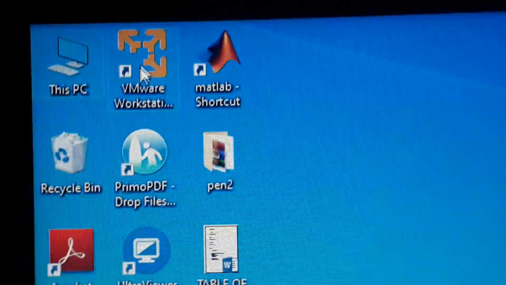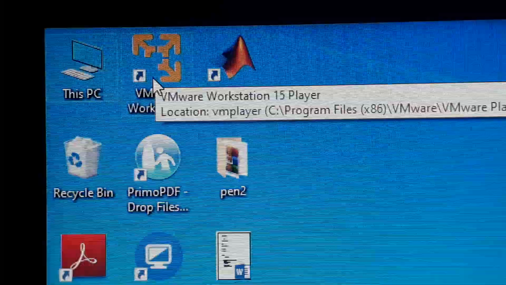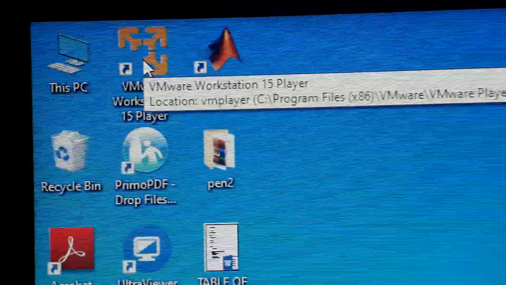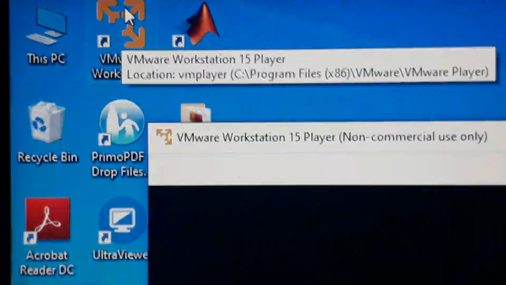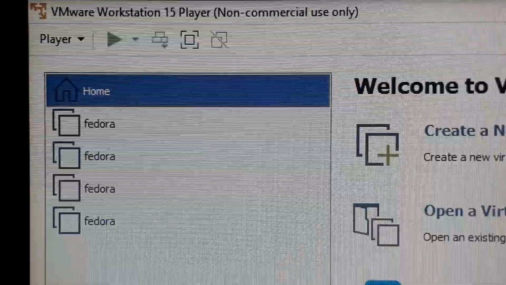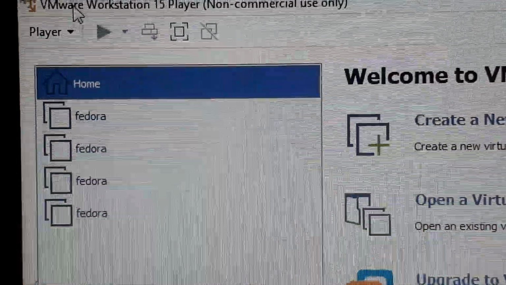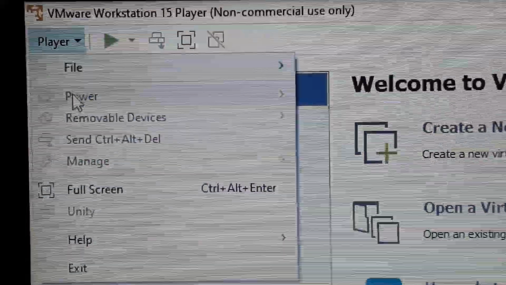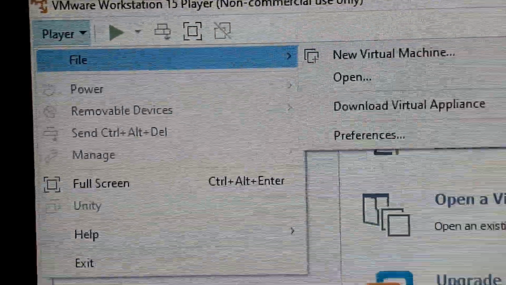Then you can open the virtual machine. You have to click only once. You should not give multiple clicks, or it won't allow you to log into the virtual machine. So now, by using this player button, you can see File, Open.